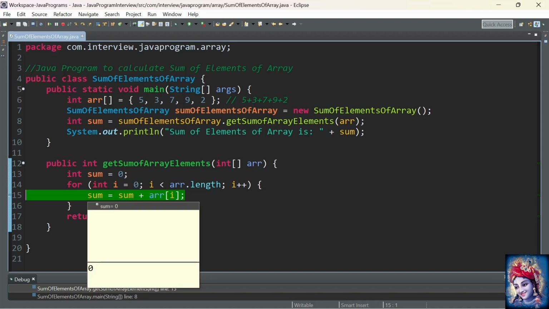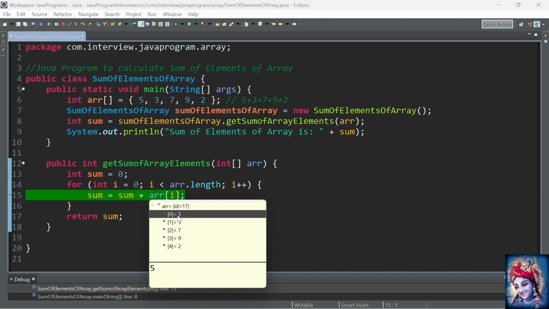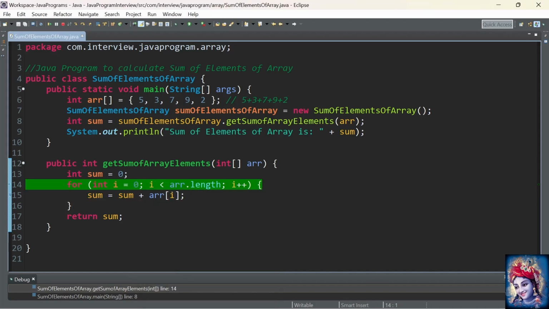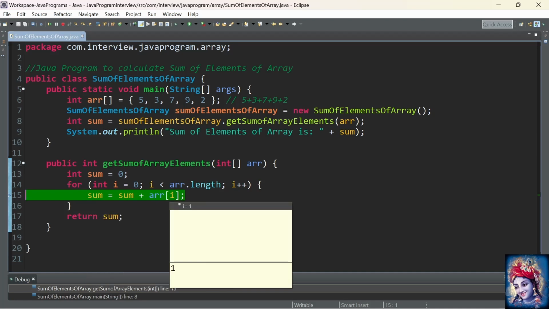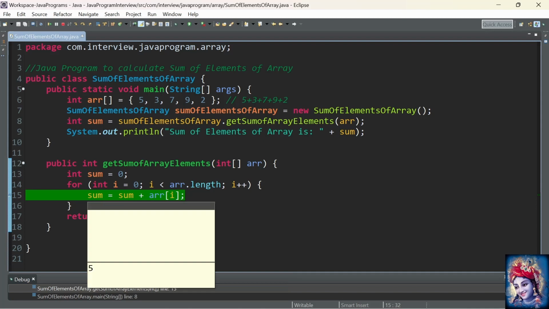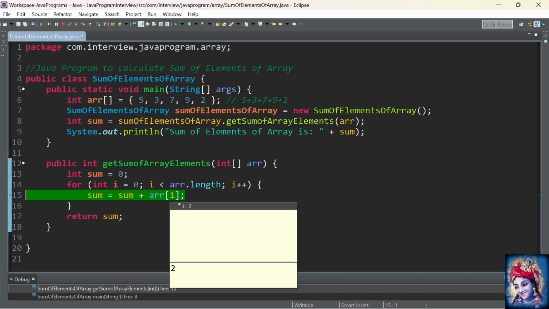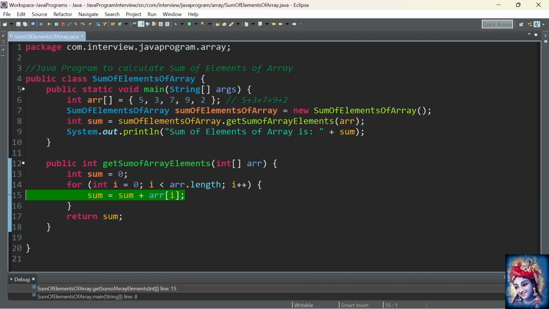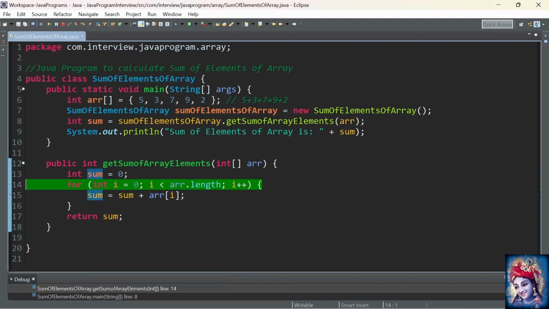Initially i value is 0, sum value is 0, array of 0 is 5. 5 will be added to the sum, 0 plus 5 is 5, and 5 will be stored into sum. i is incremented by 1, now i will have the value 1. Array of 1 is 3 and sum is already having the value 5. 5 plus 3 is 8, so sum has the value 8 now. i is incremented by 1, i has the value 2, array of index 2 is 7. 8 is the earlier value of the sum. 8 plus 7 is 15. So i is again incremented by 1.